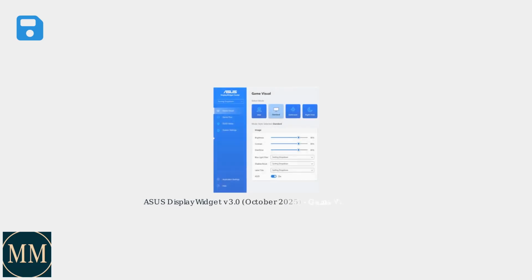The ASUS Display Widget software, version 3.0, released in October 2025, allows you to manage and save your monitor profiles. In the interface, you can select different visual modes and adjust settings like brightness and contrast. To save your profiles, use the export feature to create JSON backup files. This ensures you can restore your settings if anything goes wrong. Most ASUS monitors support up to 5 profile slots for different configurations.